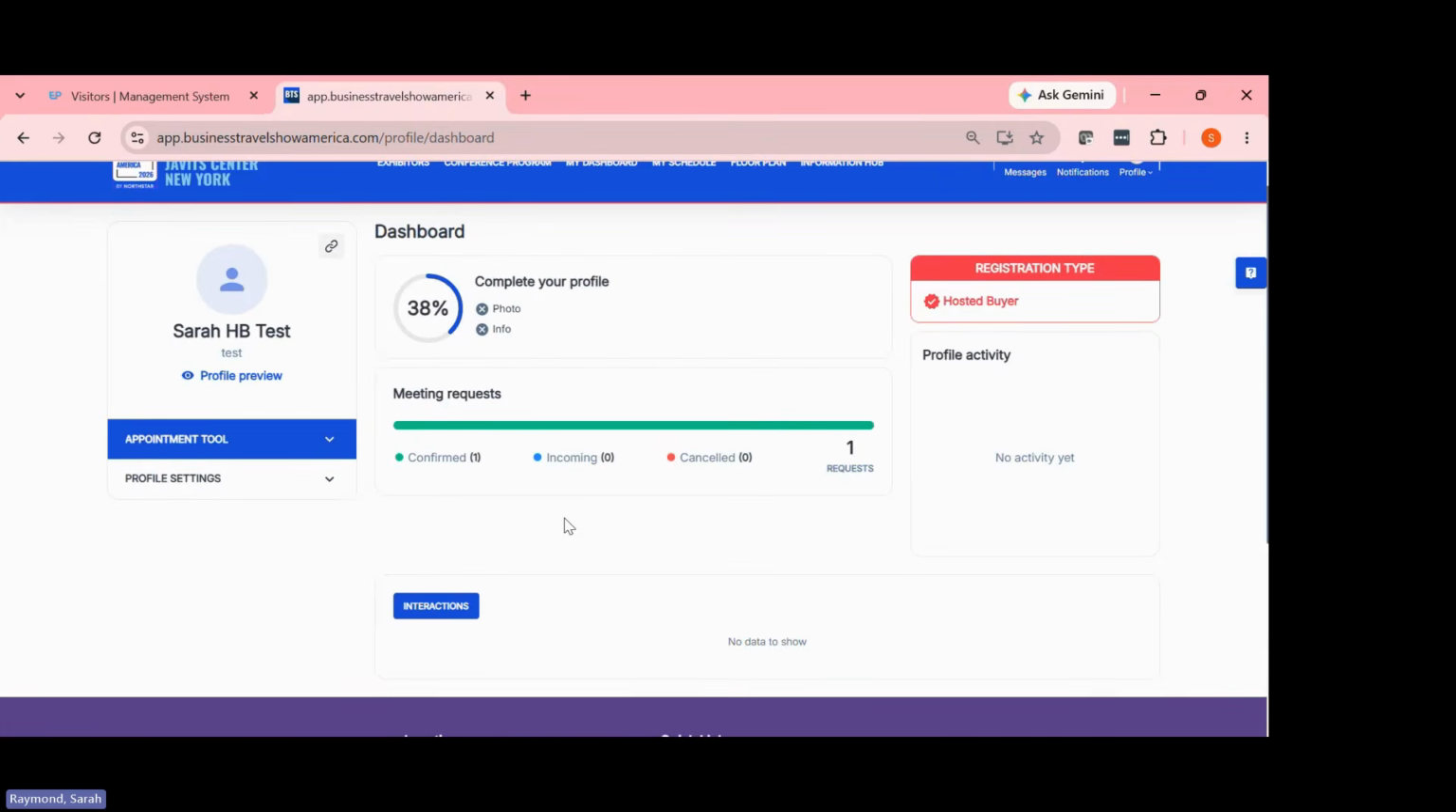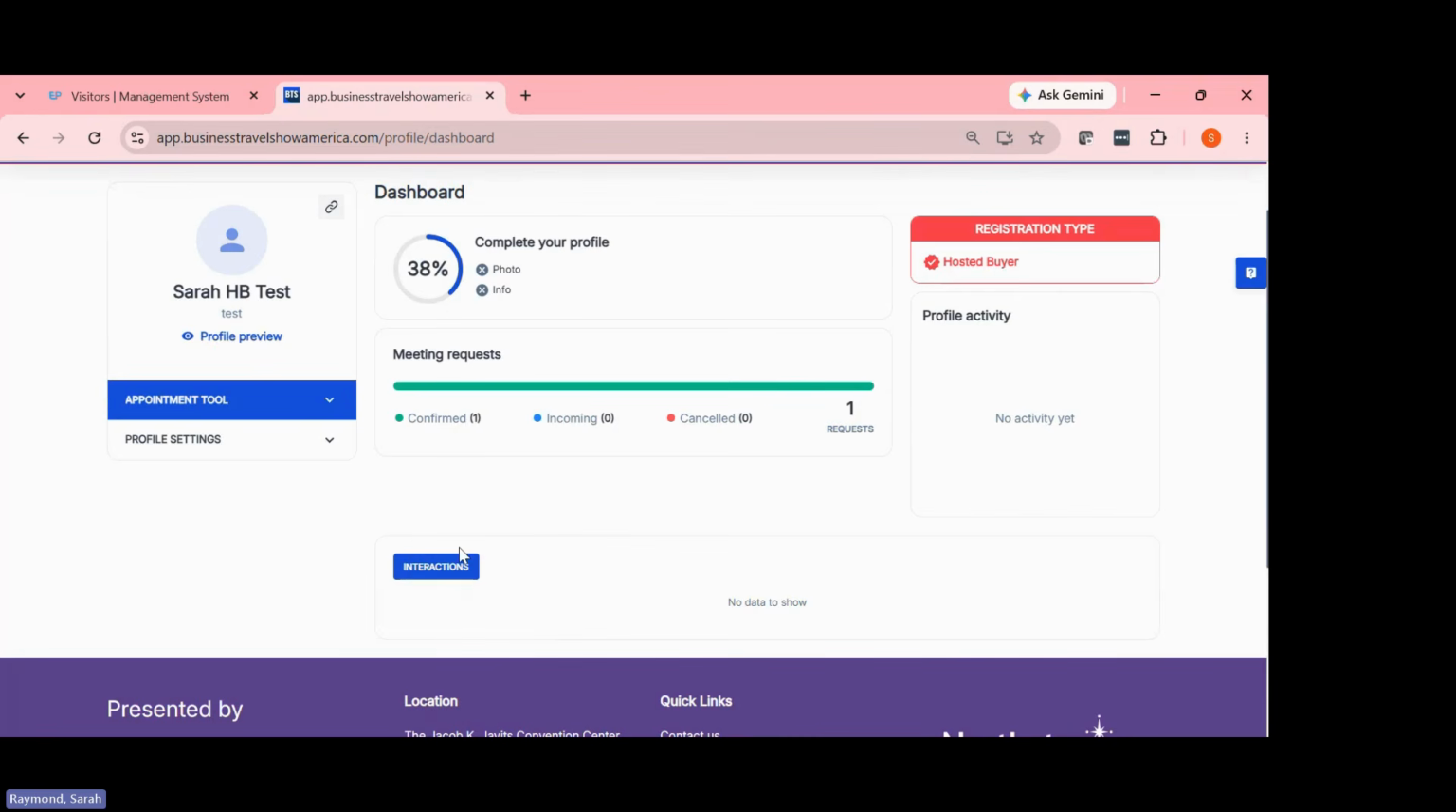And then lastly, just at the bottom, we have this interaction section. This will show you anyone who is interacting with your account. It could be that they viewed your profile, they've favorited your account, or they've requested a meeting with you. It's a good thing that you can look at, and you can chat and request meetings with people directly from this section.